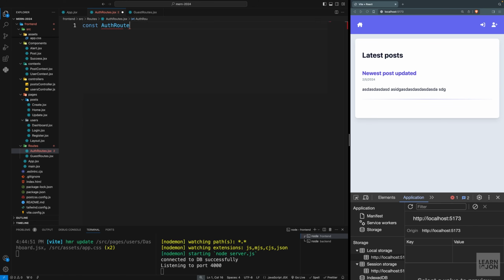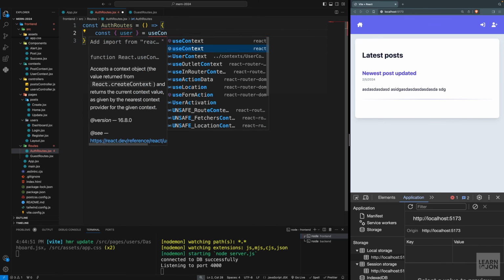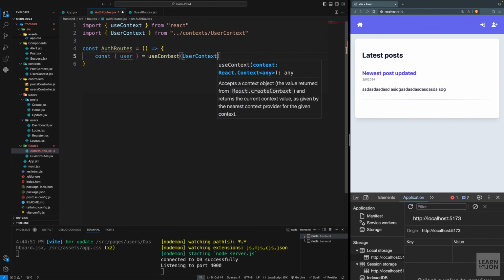I'm going to call it auth routes, set it to an arrow function, of course. And in here, we want to return components based on a condition, and the condition is the user. So we want to bring in user from the contexts. So let's say const user. We don't need the set user, we just need the user. And use the useContext from React and bring in our user context.